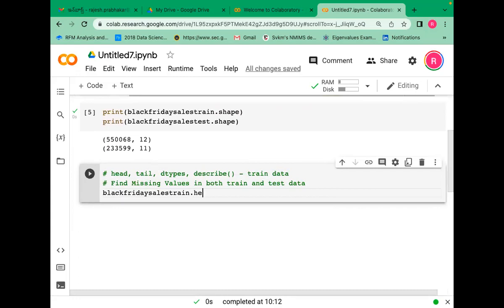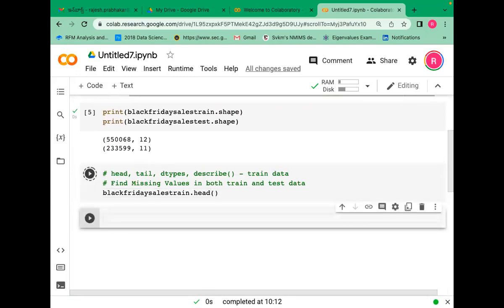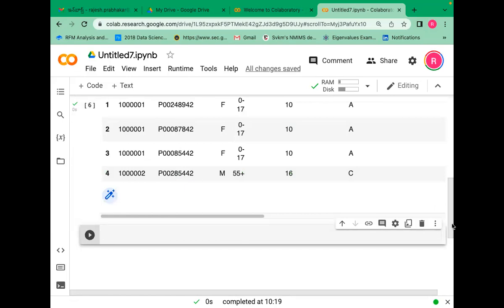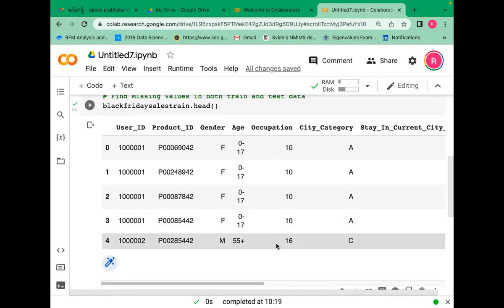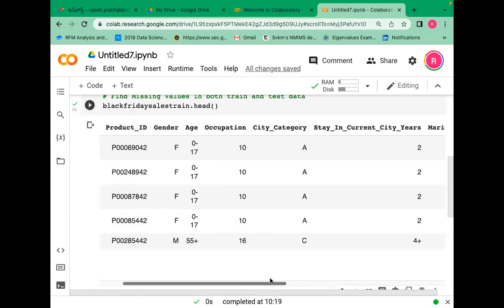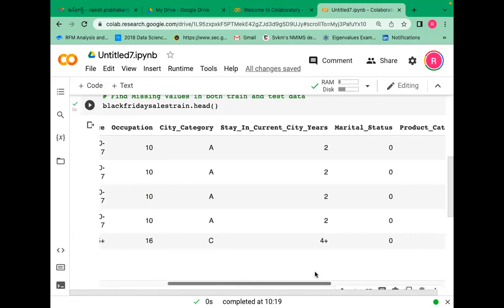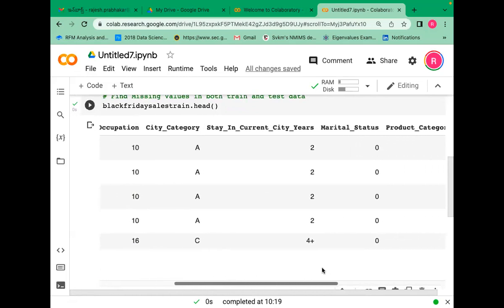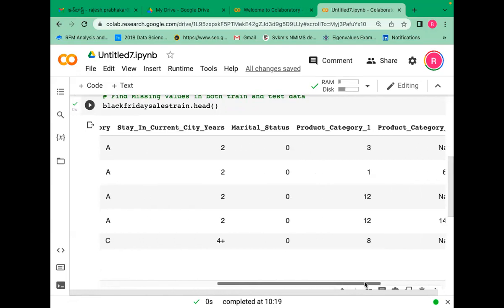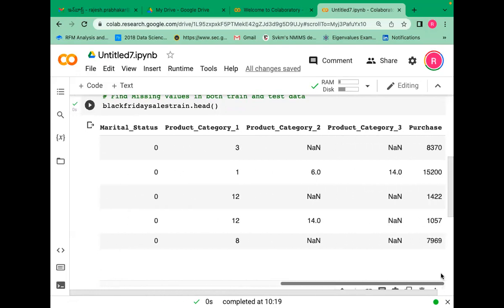Then train.head. So we have user ID, product ID, gender, age, occupation, city category, stay in current city years, marital status, product category 1, 2, 3. So missing values are obviously visible in 2 and 3. And purchase is our dependent variable, right?